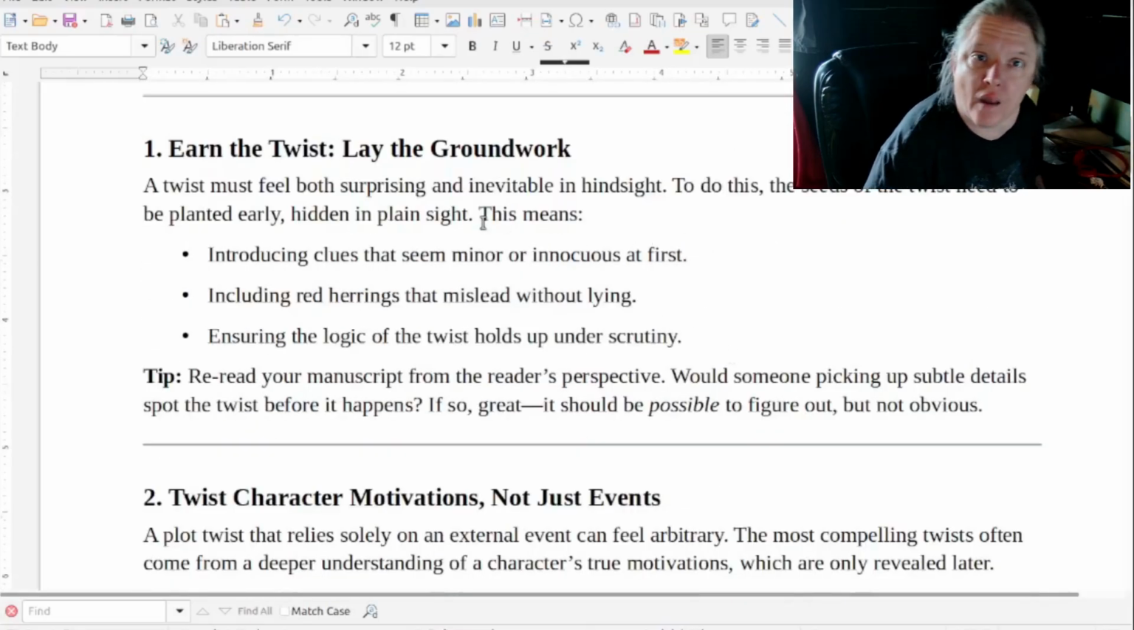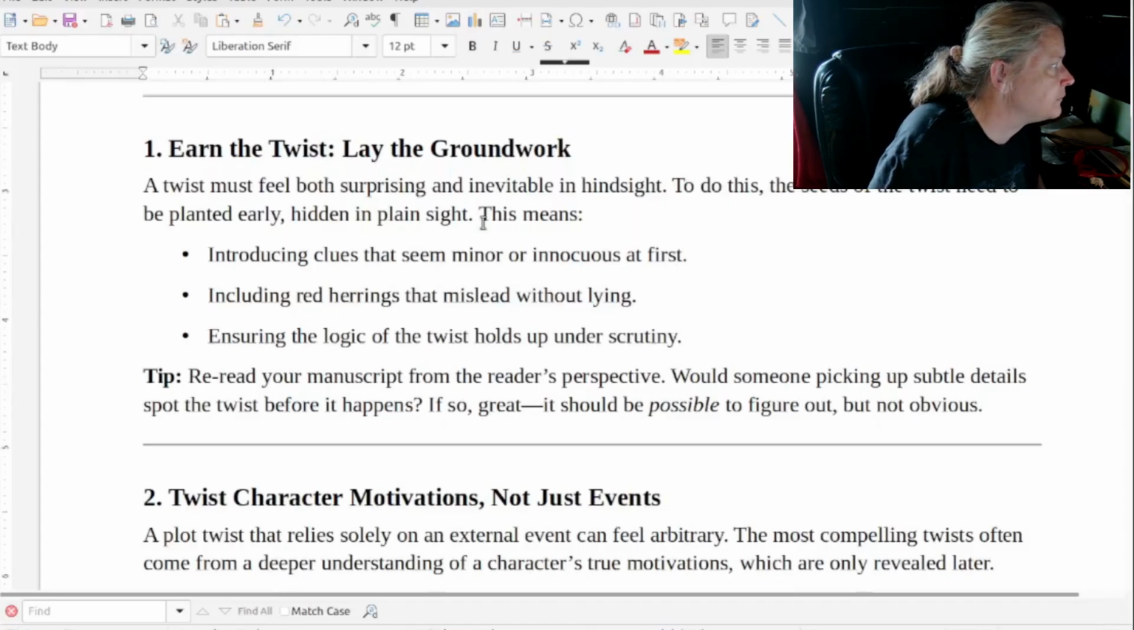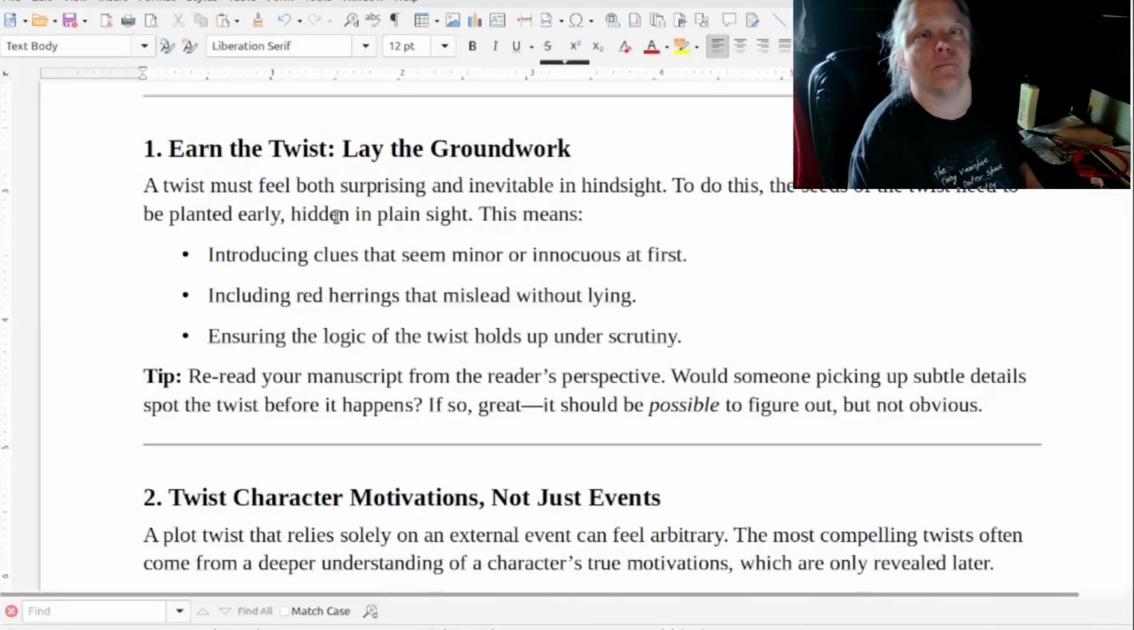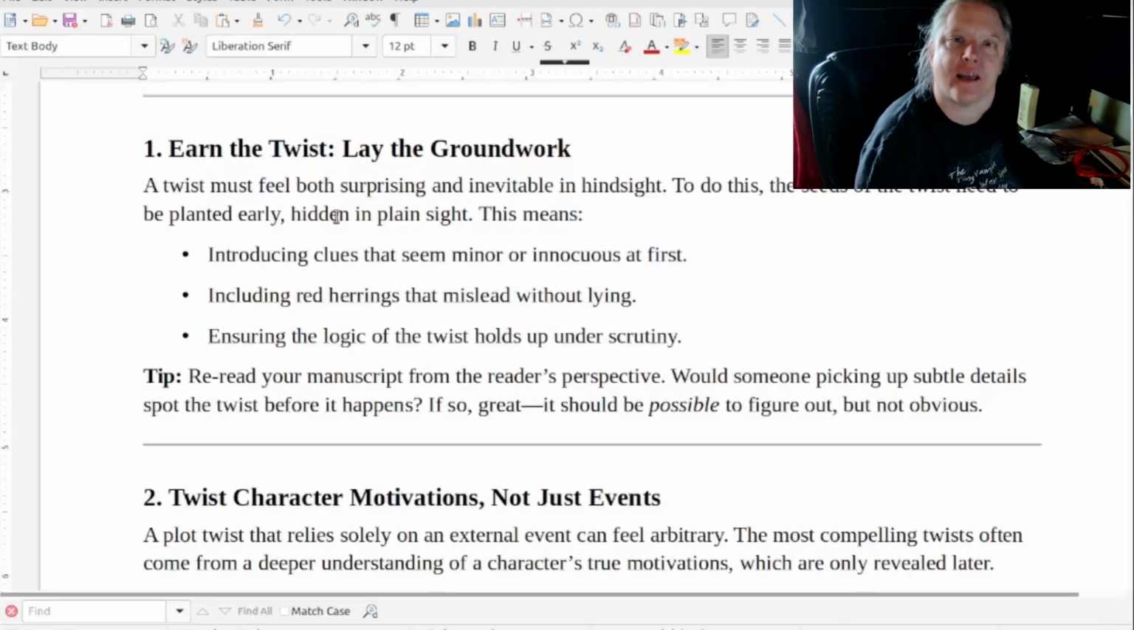So, number one, earn the twist. Lay the groundwork. A twist must feel both surprising and inevitable in hindsight. Like the minute your reader discovers it, they should have been like, "Oh, I should have seen that coming."